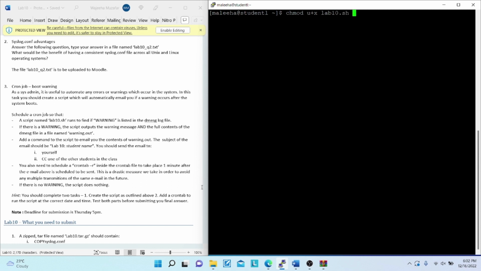lab10.sh. So now what you need to do is you also need to schedule a crontab -r inside the crontab file to take place 1 minute after the email above is scheduled to be sent. This is a drastic measure we take in order to avoid any multiple transmissions of the same email in the future. I don't know what that means, but I think what they want you to do, according to the solution, is that you go to crontab -e and you schedule it for every minute. And once you get the email, you just stop the crontab.